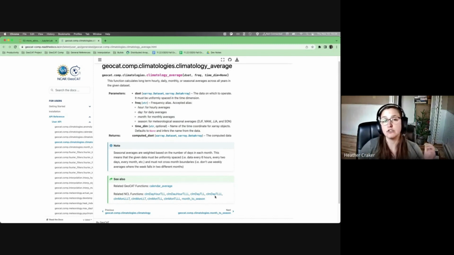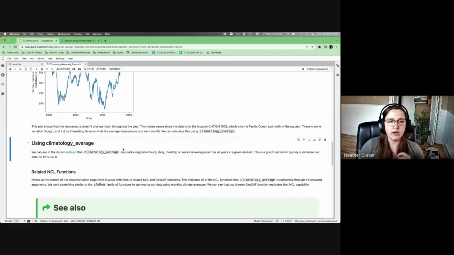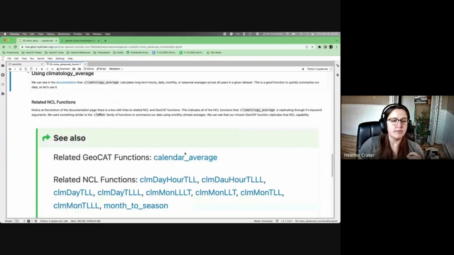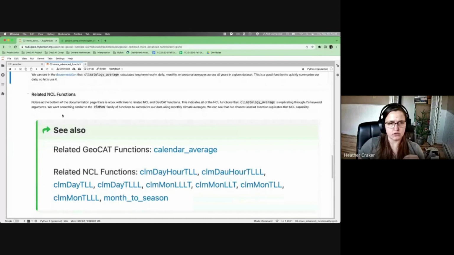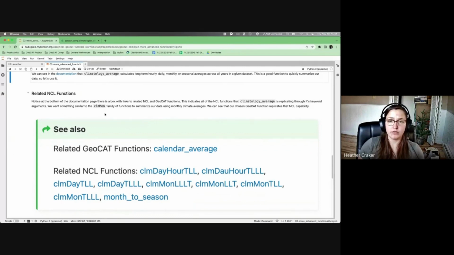And this function can do quite a bit. So we're going to get right into it. We could do a monthly average. We could do a daily average or maybe seasonal. And I did just point this out. This is just a screenshot of the same thing. You can see that this GeoCAT function replicates quite a few different NCL capabilities.